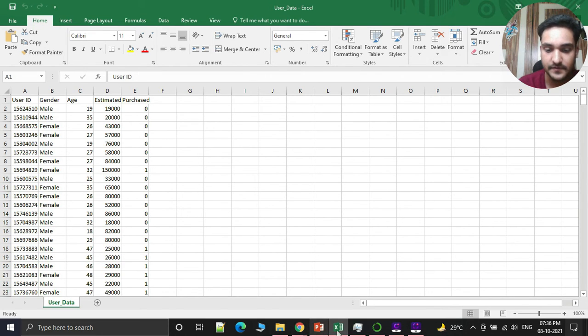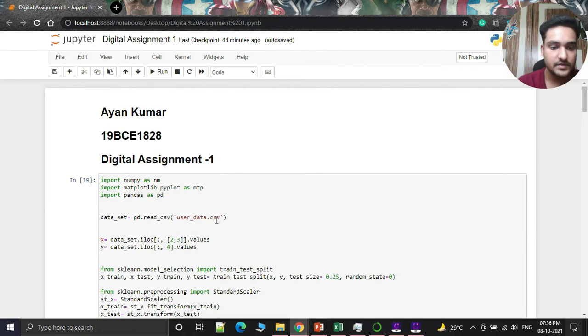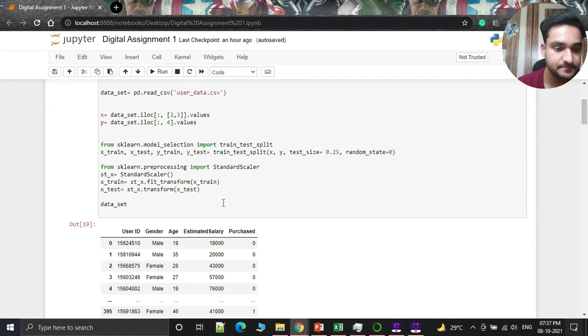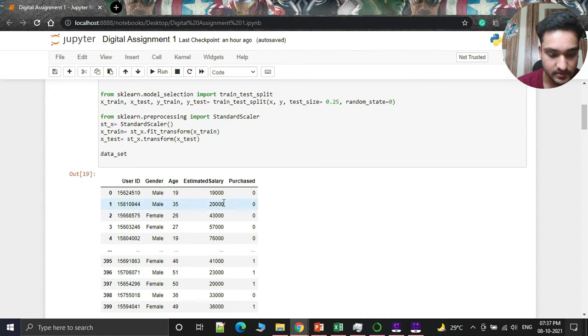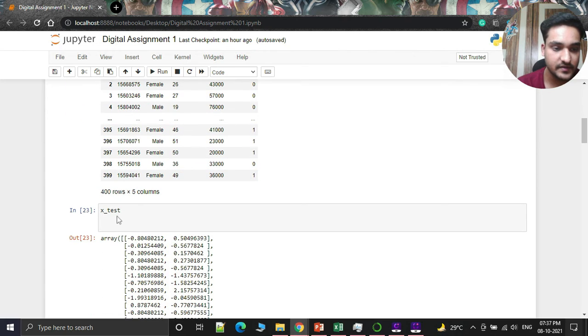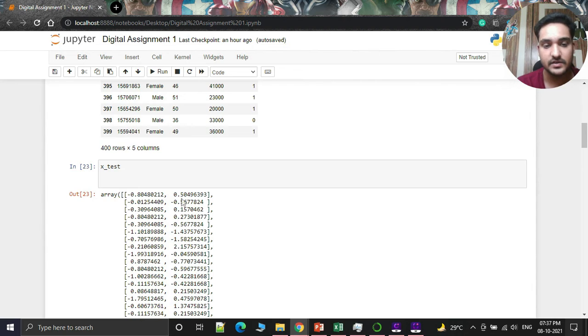So if we move to the code, as you can see here, we are going to implement the SVM algorithm using Python. Here we are using this user data. After executing this code, we get a scaled output of this test data. Here you can see that X test is the scaled margin that I was talking about in the PPT, that is, the distance between the two margins.